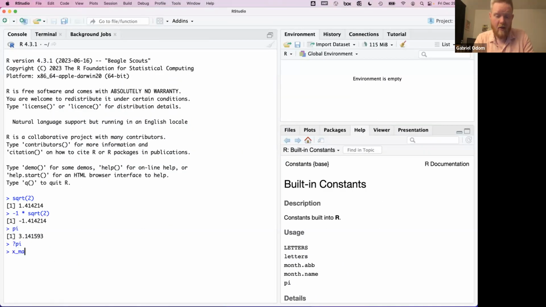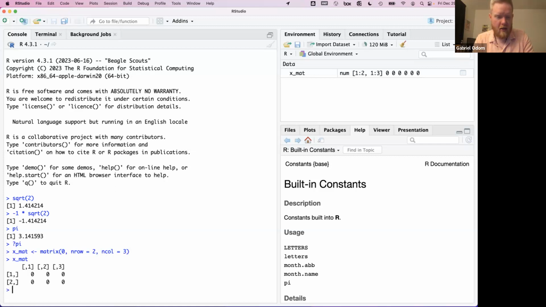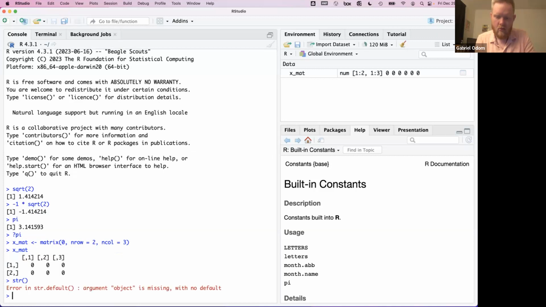So if I create a matrix called X, and I say, okay, this is a matrix of zeros with nrow equal to 2 and ncol equal to 3. Okay. So let's take a look at XMAT, this matrix. Okay, so I've got 2 rows and I've got 3 columns. Let's take a look at the structure of this. Oh, I needed to give it an object, structure of XMAT.